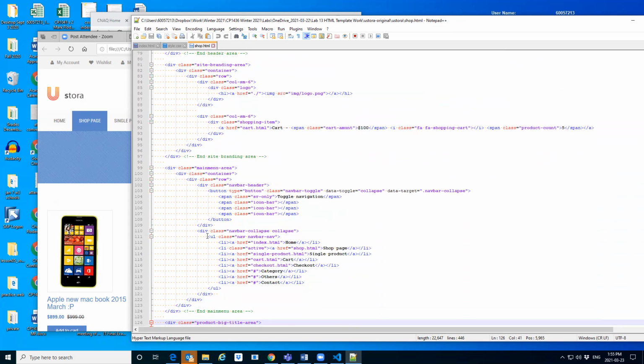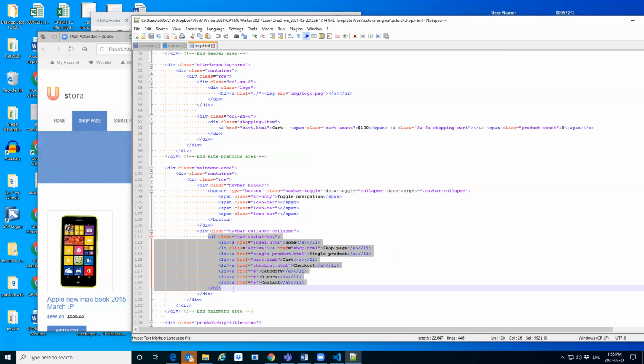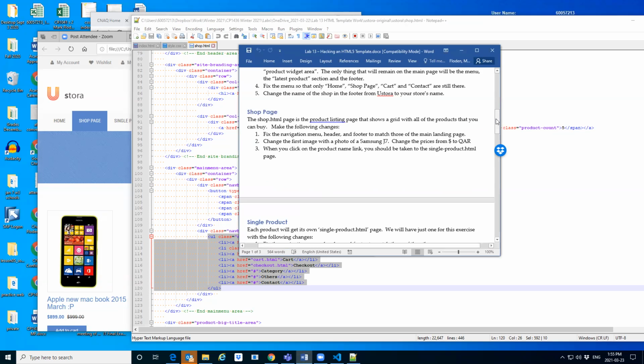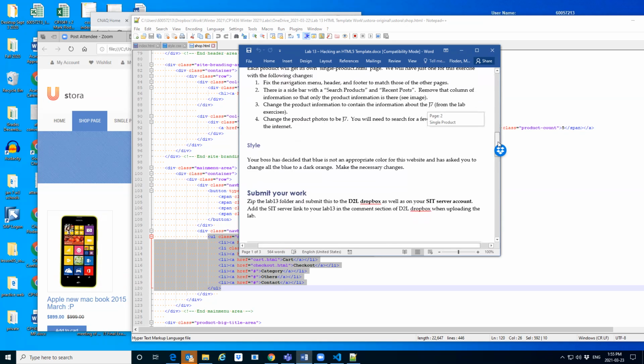So you could take the menu from the other code and just put it in here, or you could just do it manually. Sure, that won't be too much trouble for you. So that's the kind of thing you've got. You've got a little bit of editing to do. As I said, I'm not gonna really solve it for you.